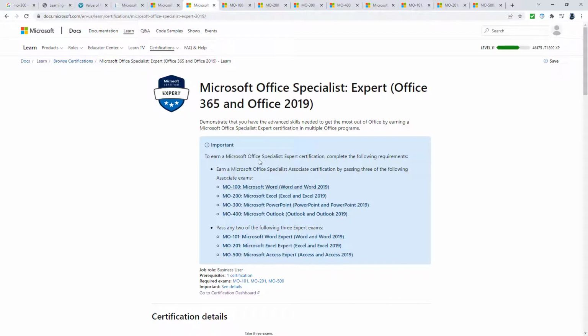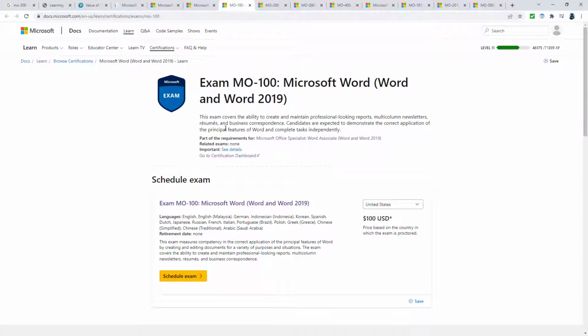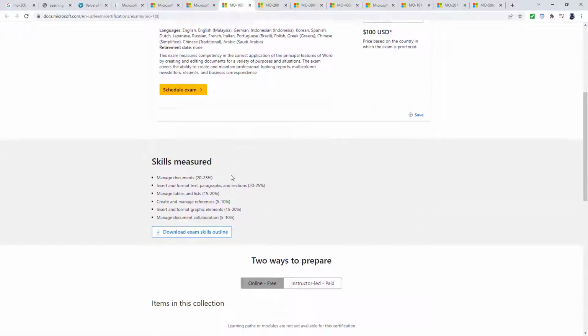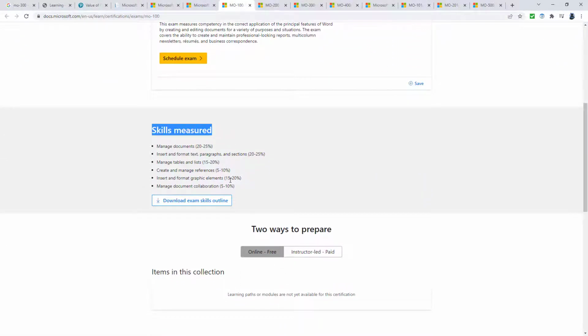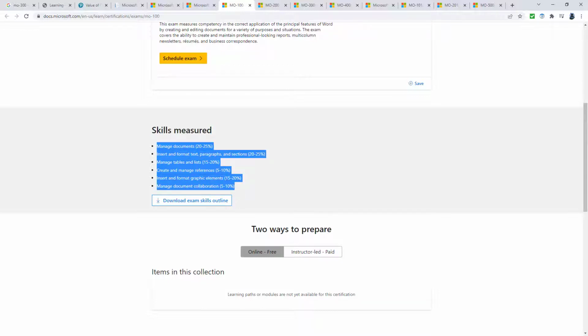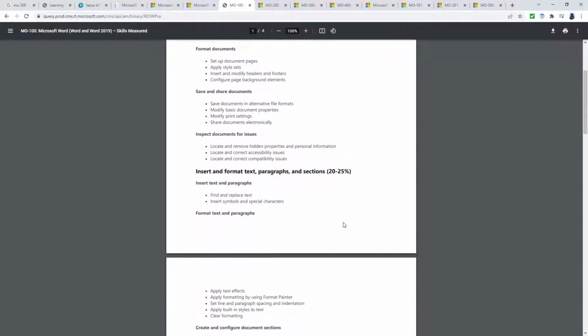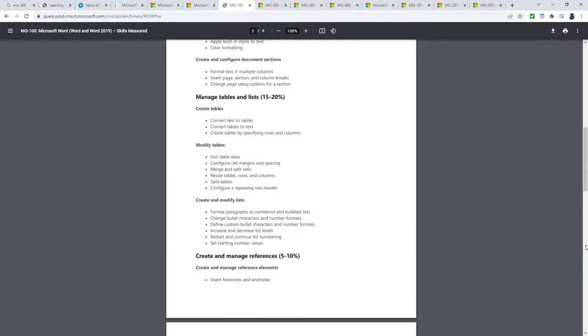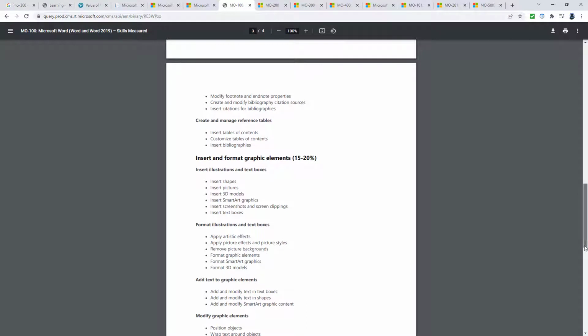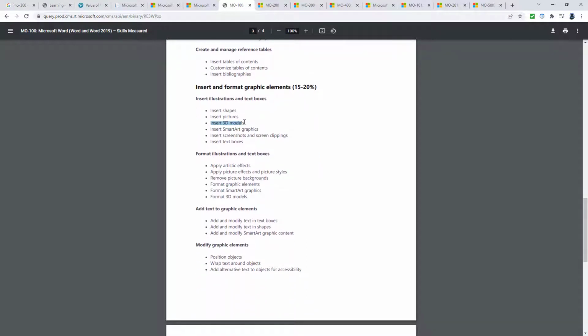So what do you need for each of these exams? Well, have a look at each of the home pages, and if I scroll down, you can see the skills measured, and you can see these 6 different skills. But there's much more than that. If you click on Download Exam Skills Outline, you then get a detailed list of everything that you need to do for that particular exam. So you can have a look at all of these requirements and think, yes, I can do this. Or alternatively, I didn't know you can insert 3D models into Word.